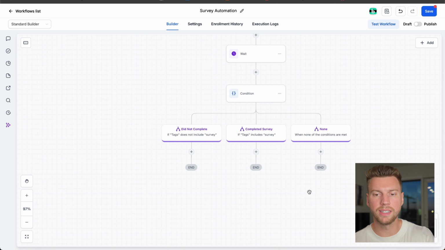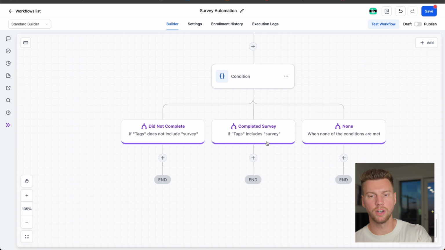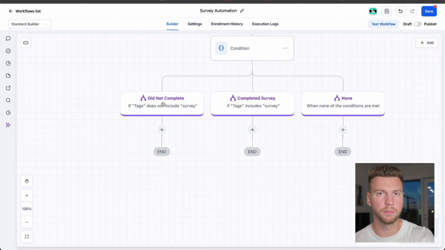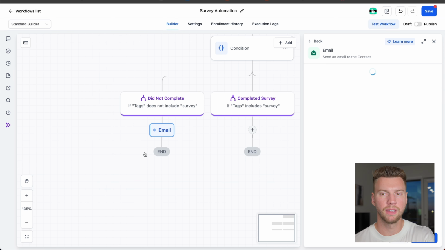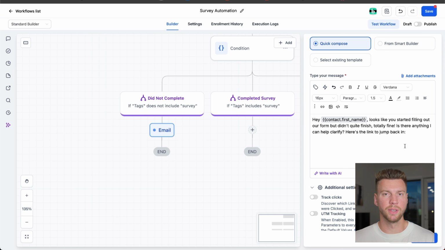So anytime someone has the tag here, we can let this automation end because we know they actually completed the survey and they actually finished filling out their information here. Now, when someone did not complete the survey, what we're going to do is send an email and send a text. Okay, so this is something that I would include in the email that would follow up with them since they did not finish filling out the survey here.